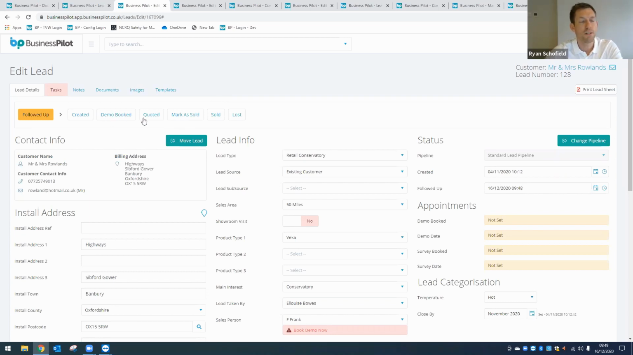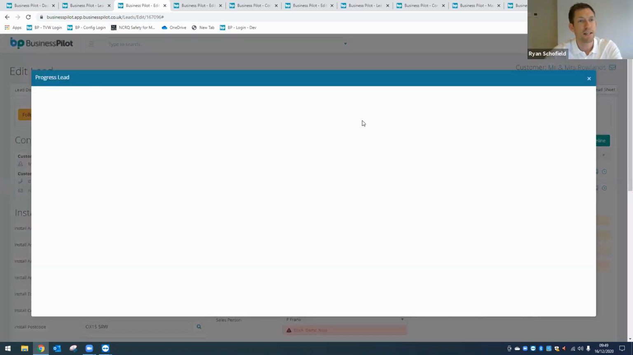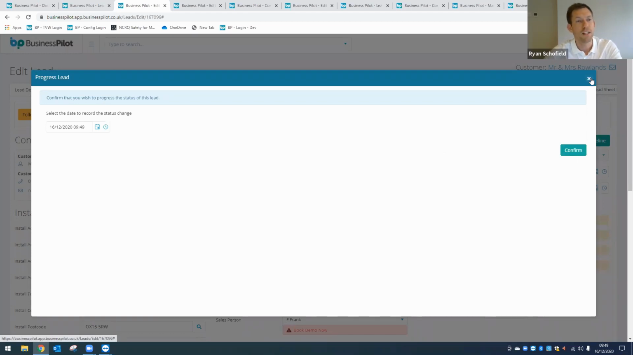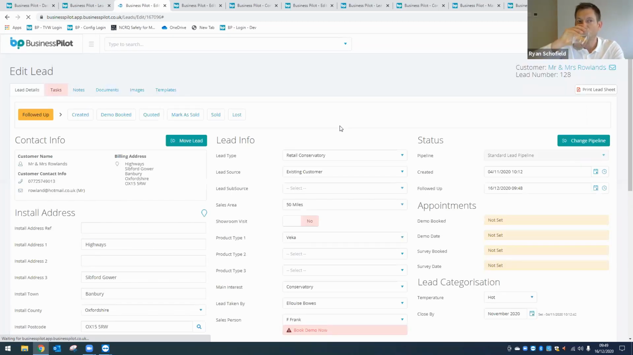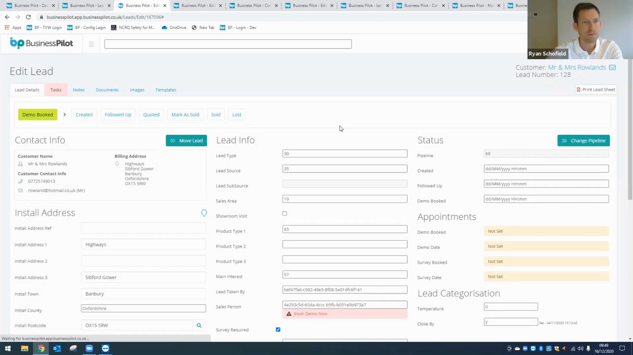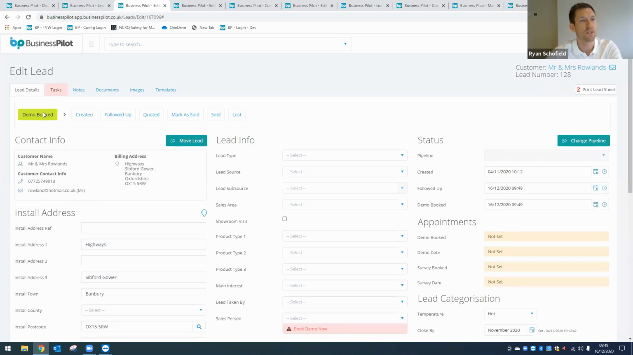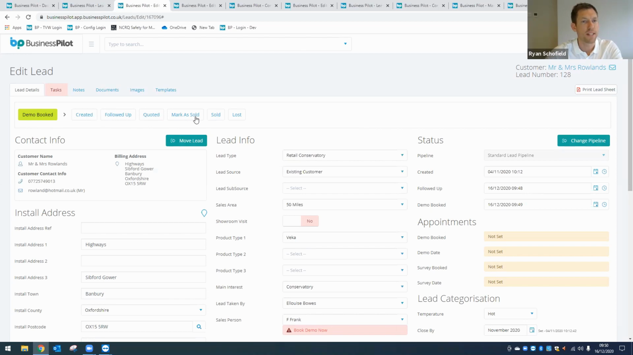Moving it through very simply from followed up to the next status, which may be demo booked. Again, just simply click on the demo booked tab. Sorry, I've got a lot of windows open here. And again, it will be a simple case to move it along to the next status, which will refresh. And as you can see, the status moves along all the time in the live column, and we're left with the other alternate options to the right-hand side.